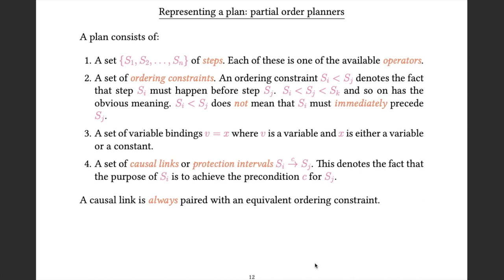So our plan now has a much more interesting structure than any of our previous versions of what a plan might be, which were just linear sequences of actions. The plan now is a set of steps, and each one of those is one of the available operators or actions, or I'm going to call them actions because it's more consistent with what I've been talking about up till now. We'll then have a set of ordering constraints. Now, a constraint saying that one thing, Si, has to happen before another thing, Sj, only says that it has to happen at some time before Sj. It doesn't imply that it has to happen immediately before Sj.